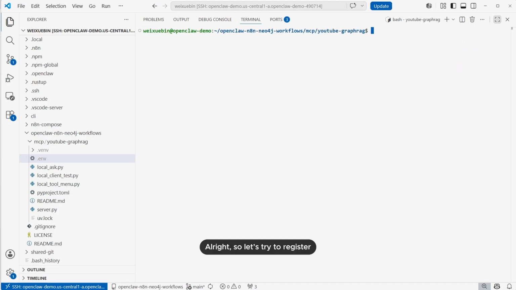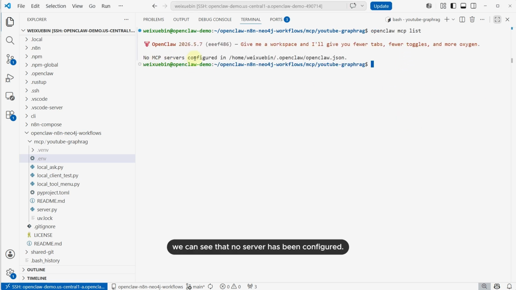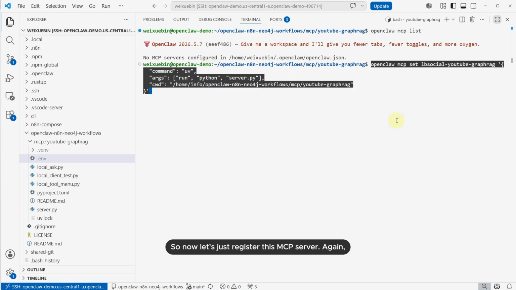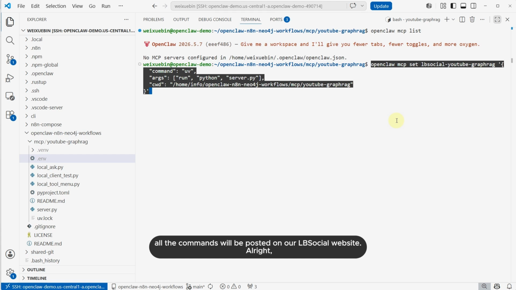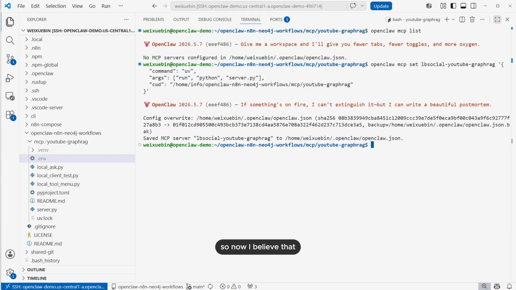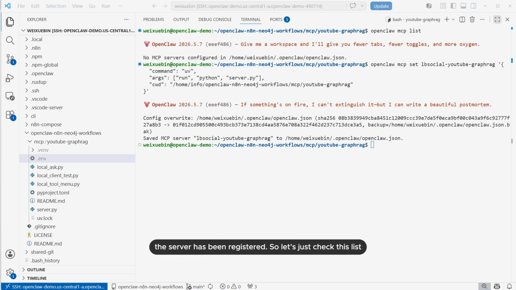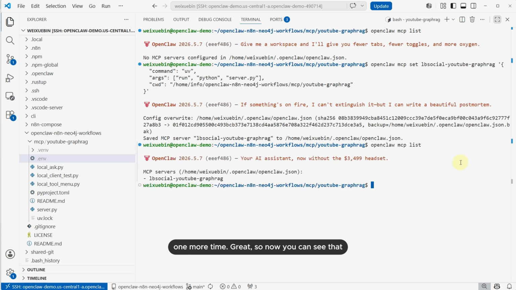All right, so let's try to register this MCP server. If we run OpenClaw MCP list, we can see that no server has been configured. So now let's just register this MCP server. Again, all the commands will be posted on our LB Social website. All right, so now I believe that the server has been registered. So let's just check this list one more time. Great, so now you can see that our server has been successfully registered to OpenClaw.